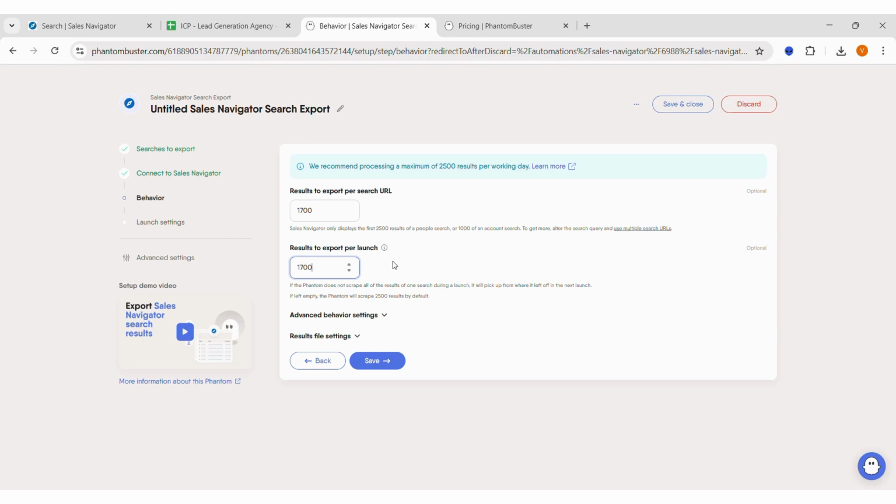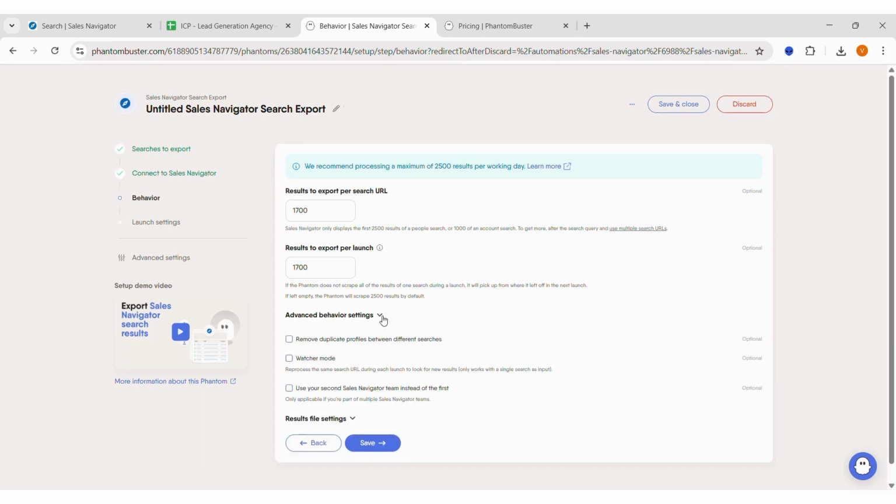URL. Now over here in the advanced behavior setting, you can see that if you are say scraping multiple links, then you have the option of removing duplicate profiles. How does this help is in terms of saving your time and saving the tool's time in terms of scraping that particular data. The last is results file setting.